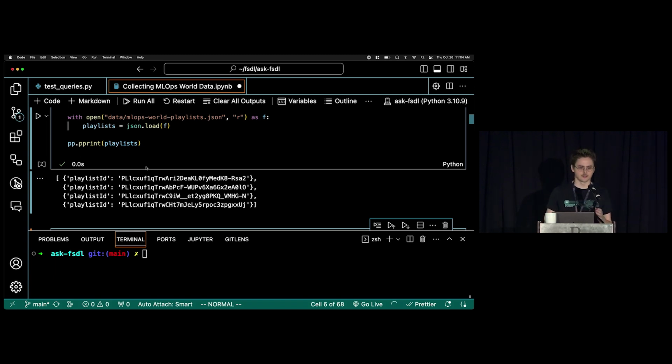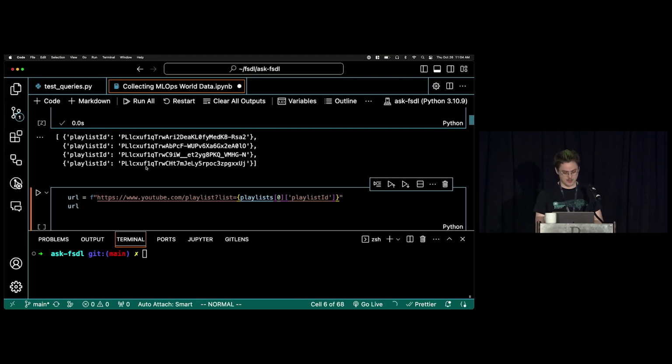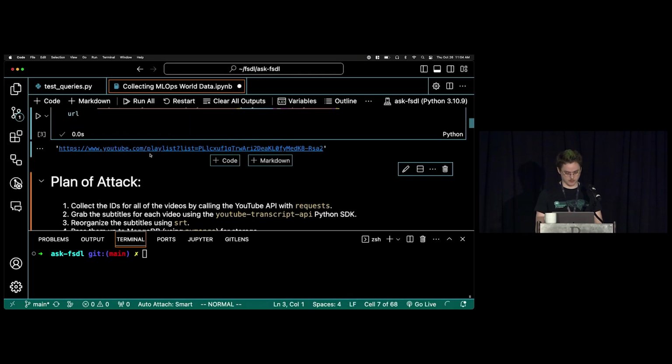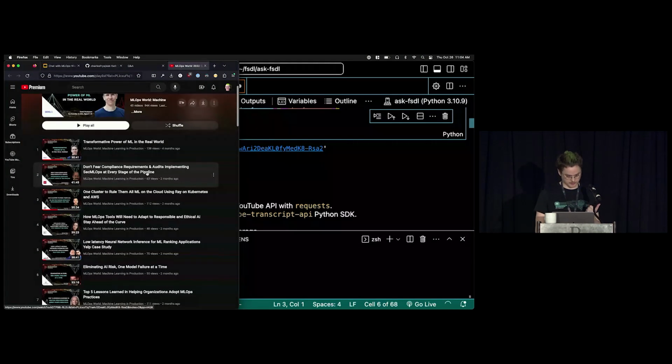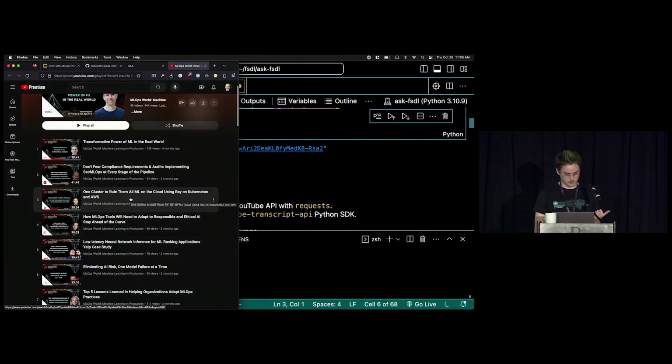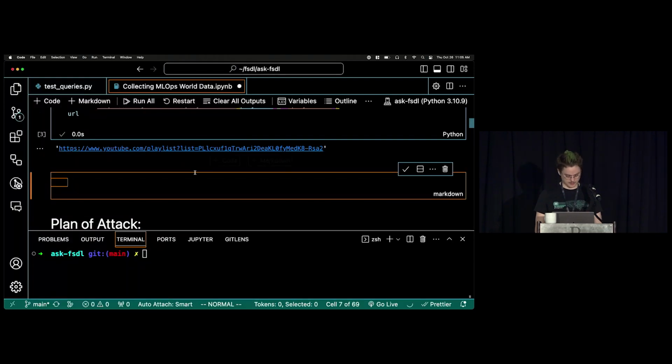Looking around, the talks are about lots of topics relevant for MLOps. Some of them are tutorials like this one. Some of them are more like vendor talks. But generally, they've got a lot of concepts and ideas around MLOps that aren't covered by the course material and the research papers that are currently indexed. So these look like some useful new information to add. Let's take a look at one of them. The 2022 conference talks: Use One Cluster to Rule Them All, ML on the Cloud using Ray on Kubernetes and AWS. That sounds like some useful information. We should definitely index that.